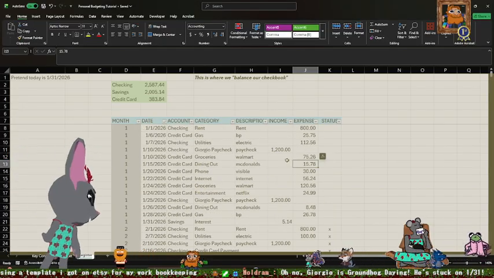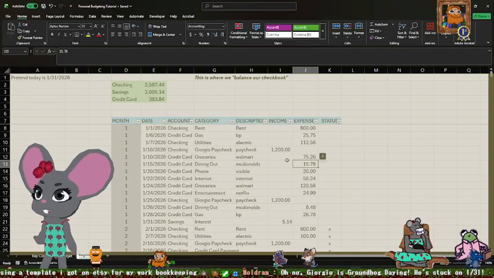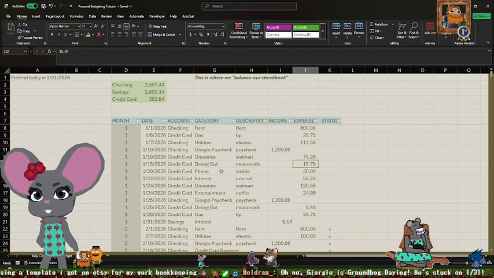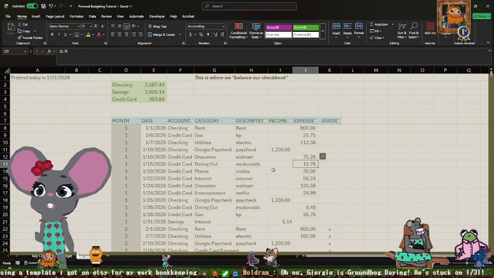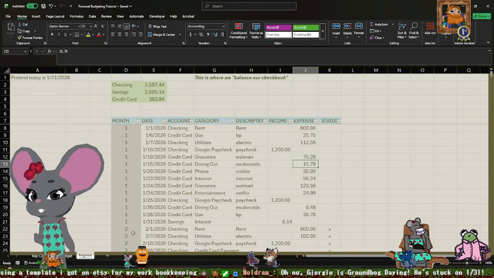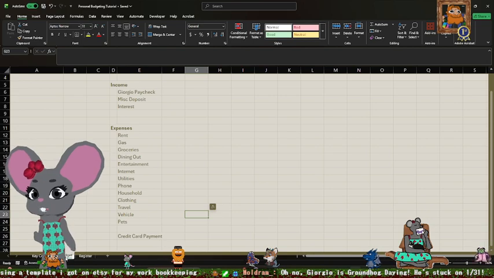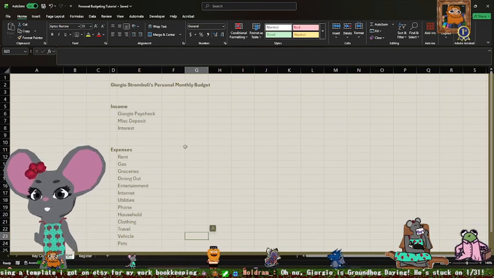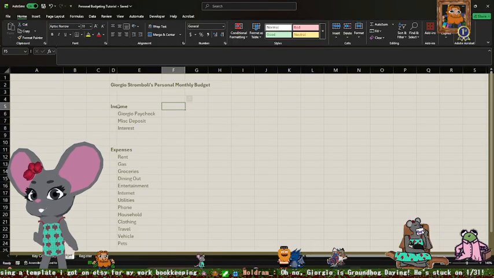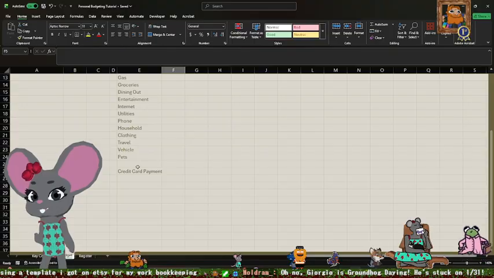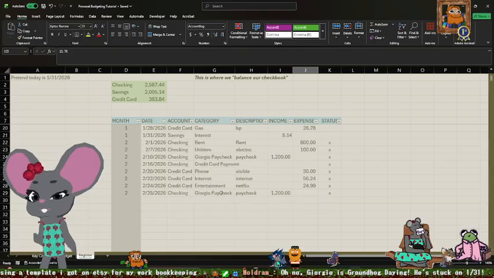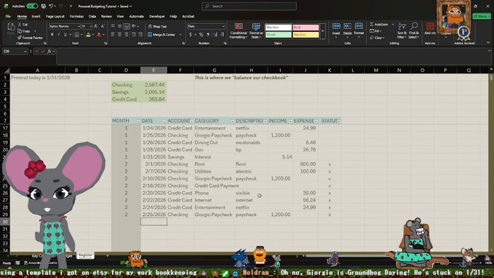And let's start building our budget page now. We're going to leave this right now. We're going to be using this data to build our budget, or at least track our budget. So we have our income and our expenses and our credit card payments. Let's go ahead and add a line here for our credit card payment.